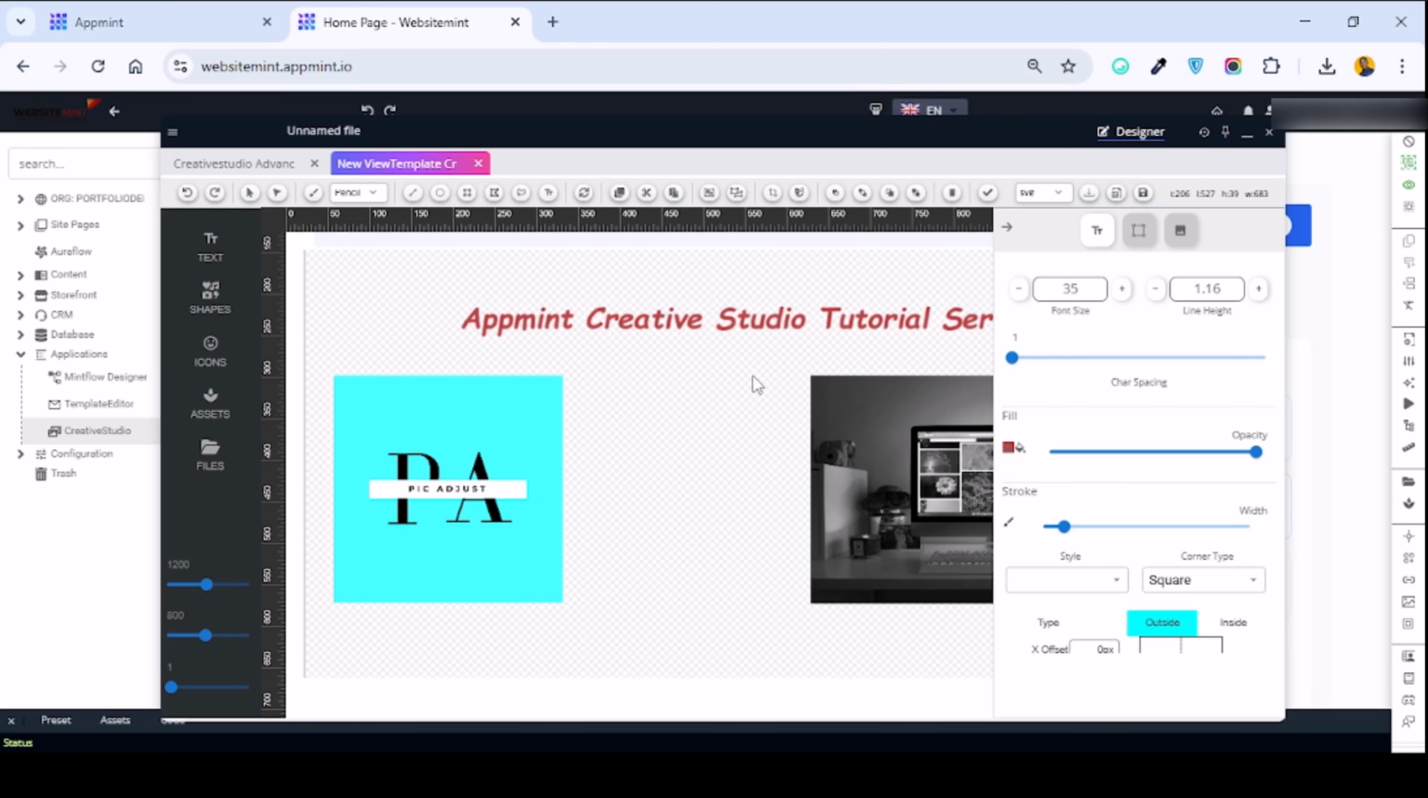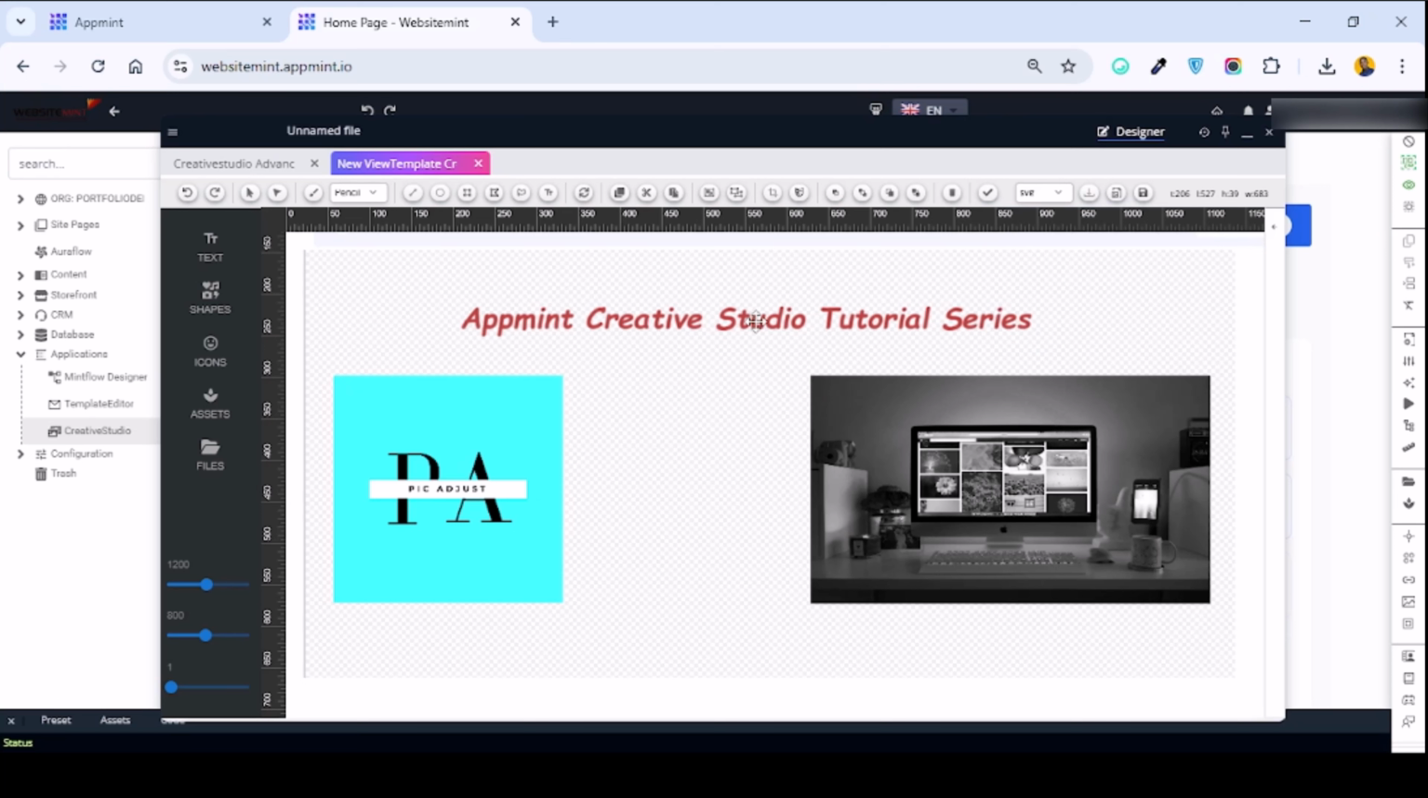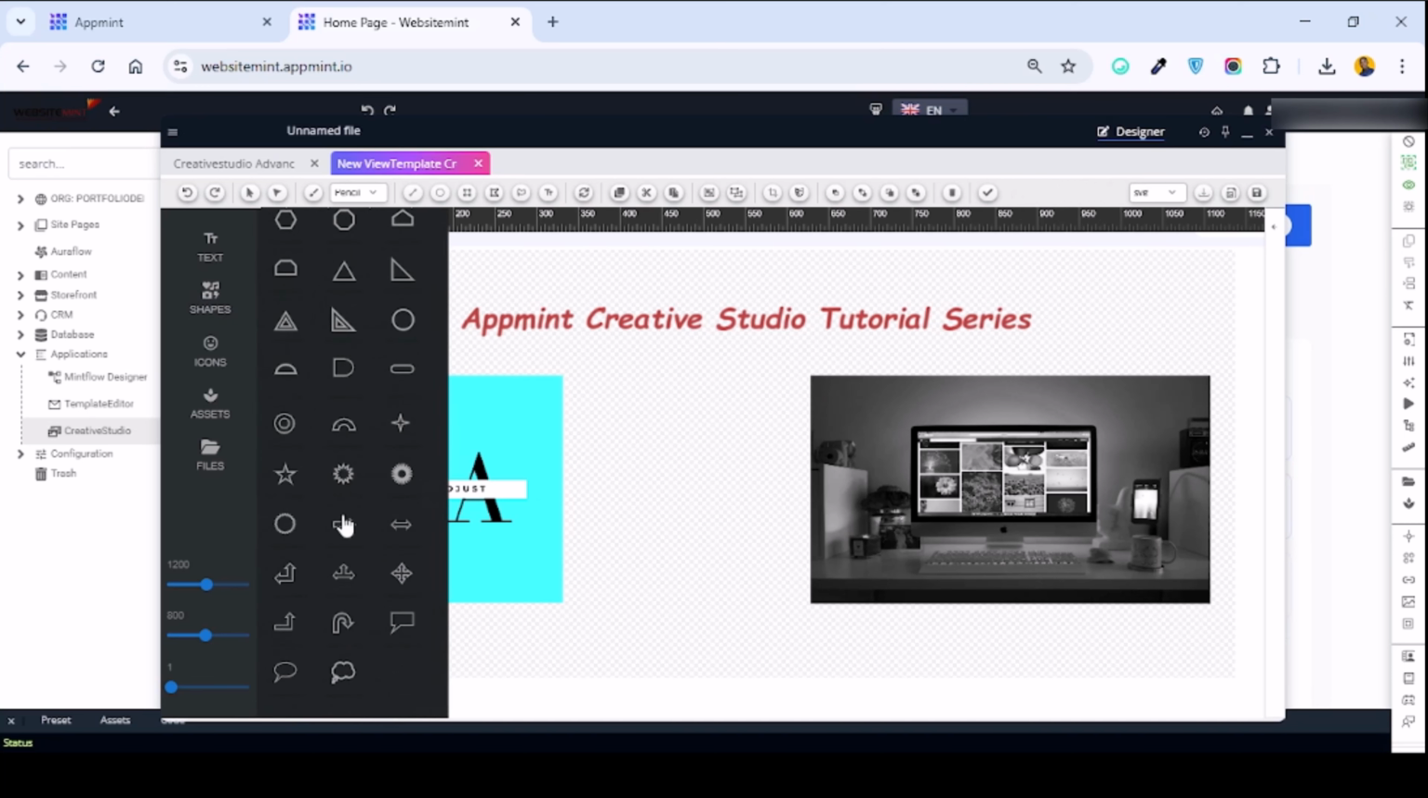So the next part that we are going to talk about in the Appmint Creative Studio is the shapes part. When it comes to shapes, let me minimize this settings part. If you want to access all of the shapes that are available from the Appmint Creative Studio, all you have to do is click on the shapes part. Then you have access to different shapes that you want to use. I'm just going to click on this star shape that is there, and when you click on it, it's going to appear right there.